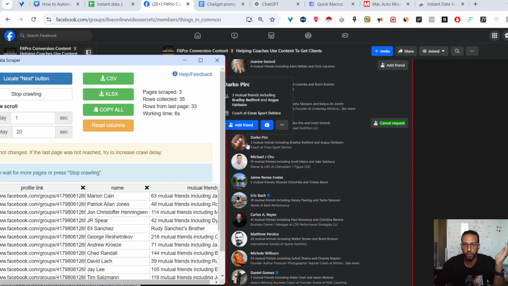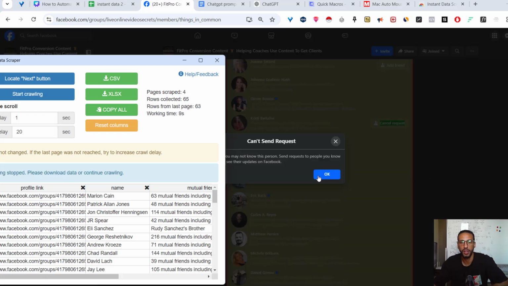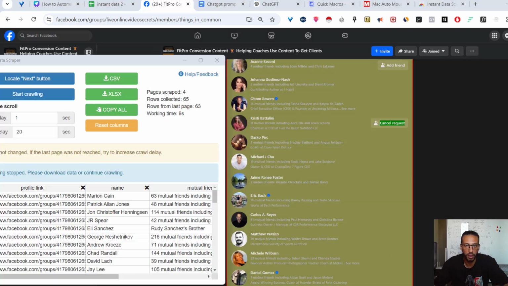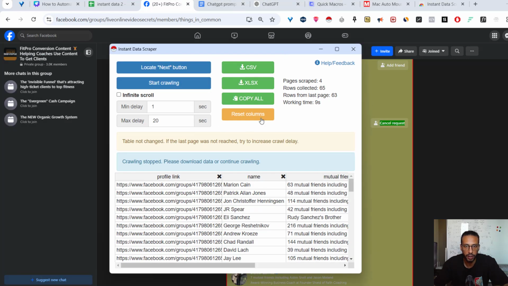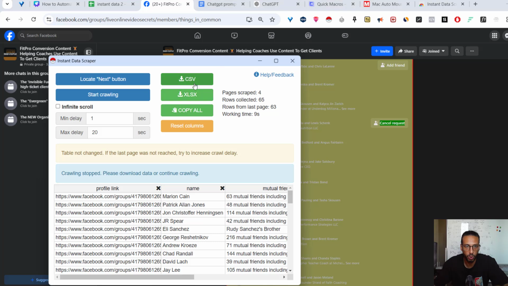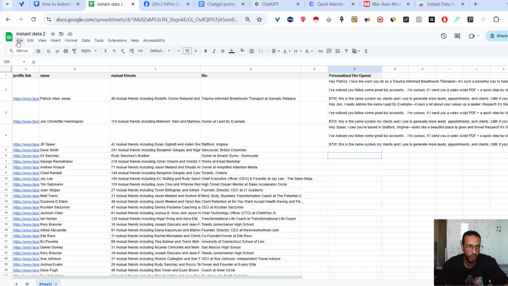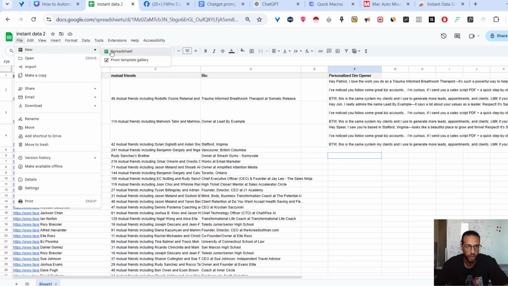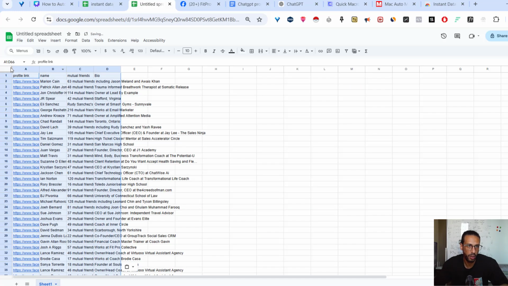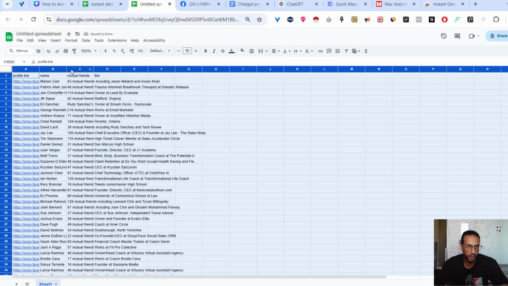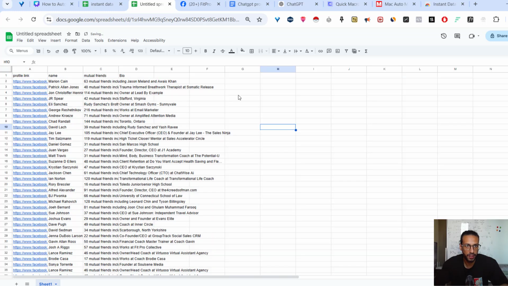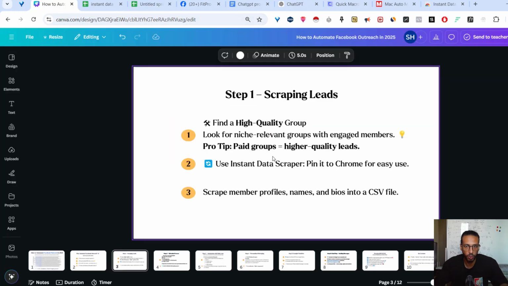Okay, for demonstration purposes, I'm going to be okay with just 36 collected. The next step now is to download it as a CSV file, or you can also copy all, right? And you go here, create a new sheet from scratch, and then you paste all the information. There we go. So now we have this list. This is step number one. We're done with step number one.